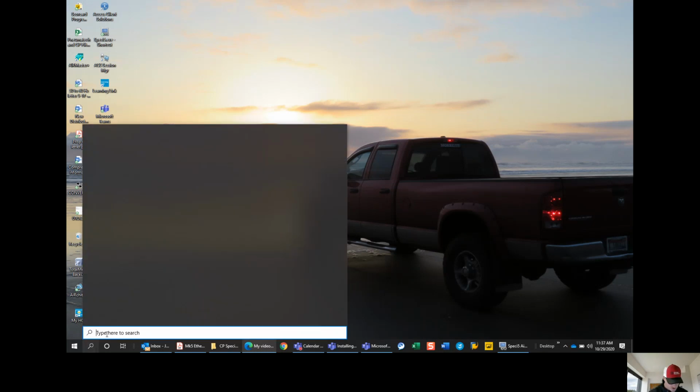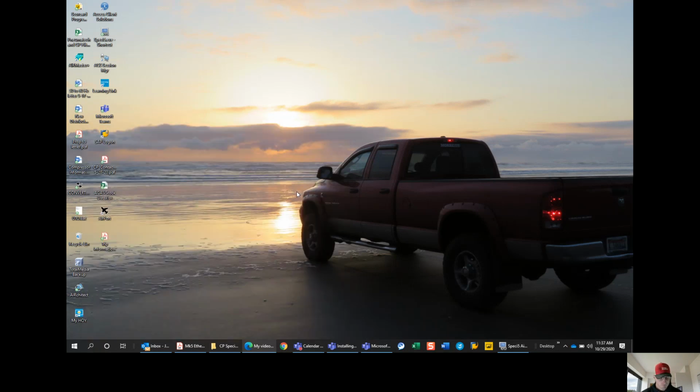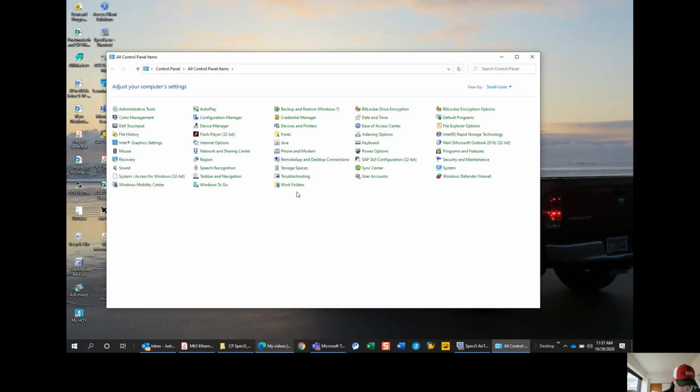I'm just going to go to Control Panel on my computer. I'm going to take my USB to Ethernet network adapter and plug it into my computer. Once I go here, there's a couple different ways you can do it, of course, but I am just going to go to Network and Sharing.